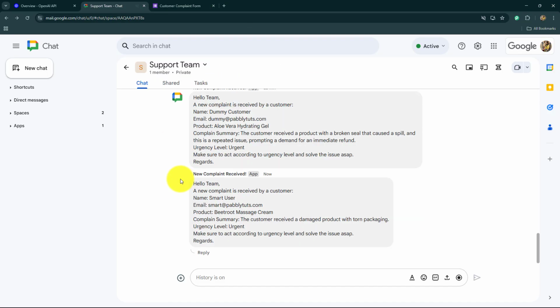Google Chat Space. And here we have received another message, as you can see, with: Hello team, a new complaint is received from a customer. Smart User is the name. We have the email, and the product name which they have purchased. We have the complaint summary: the customer received a damaged product with torn packaging. Then we have the urgency level, that is urgent. And in this way, the automation is actually going to work.